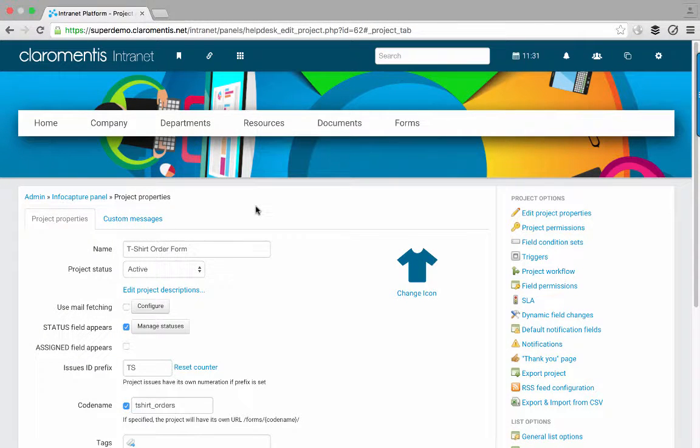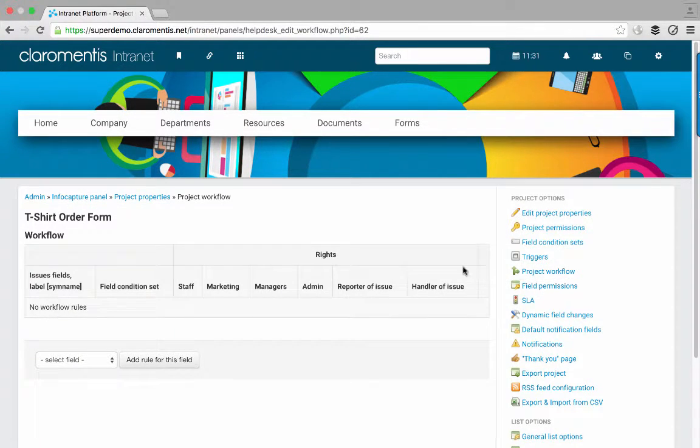Now we're going to have a look at setting up the project workflow. So back on the project properties page, over on the right hand side, we'll select project workflow. Project workflow is most commonly used for statuses. As we looked at earlier, what we want to do is restrict which statuses each user is allowed to select at what point in the life cycle of the issue.